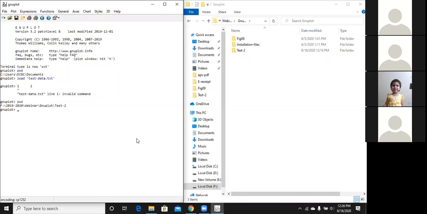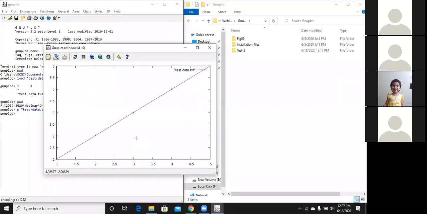I just directly plot. P space, then inverted comma, test, with linespoints, enter. I wanted to go to that same folder. Okay, that is fine.